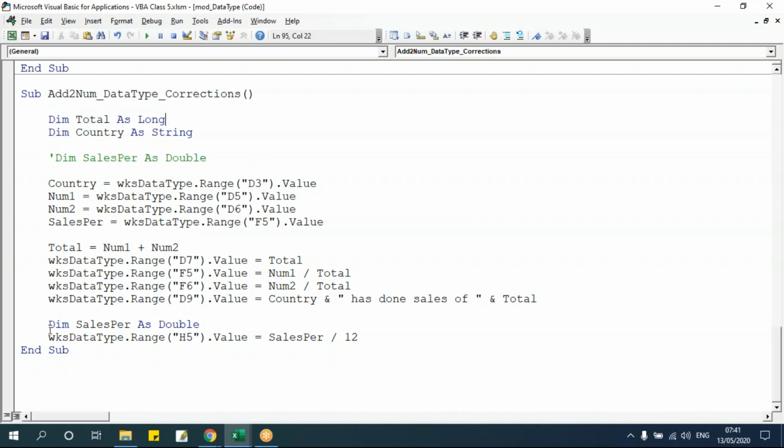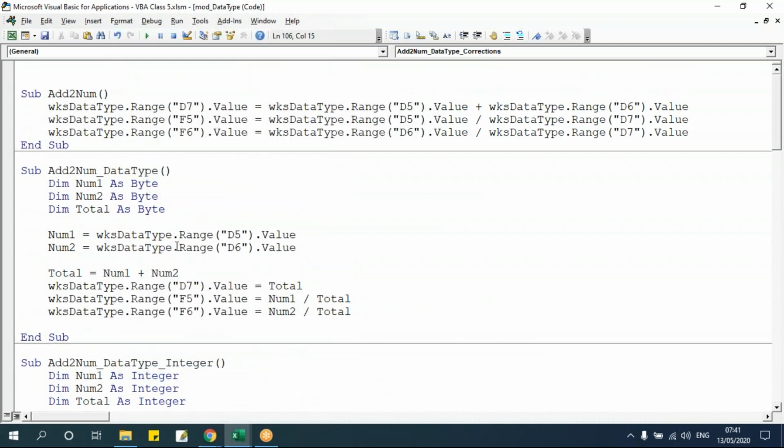Now I was talking about this num1 and num2. I told you all variables have to be declared. In this case, these two are not declared. So how will I find this? For this, what we have to do is, I'll go on top and put this option explicit.